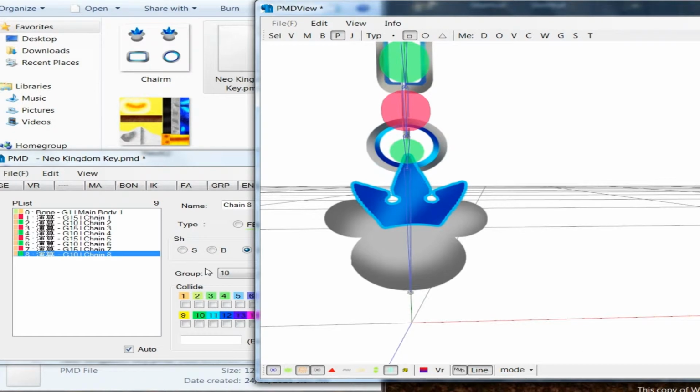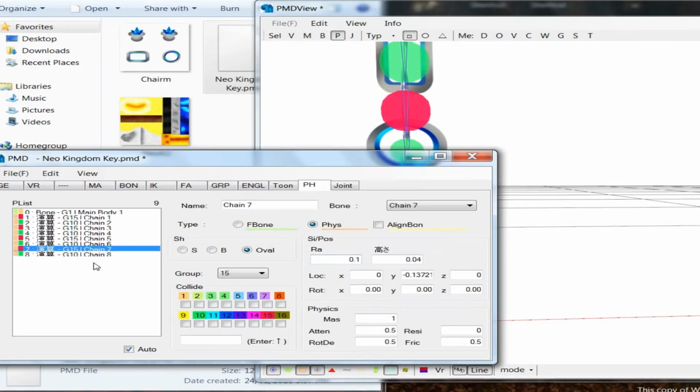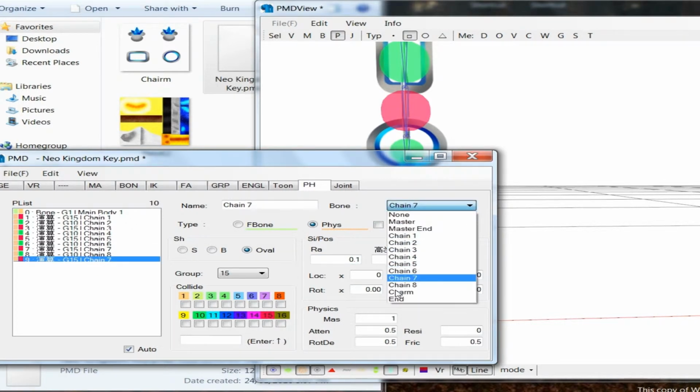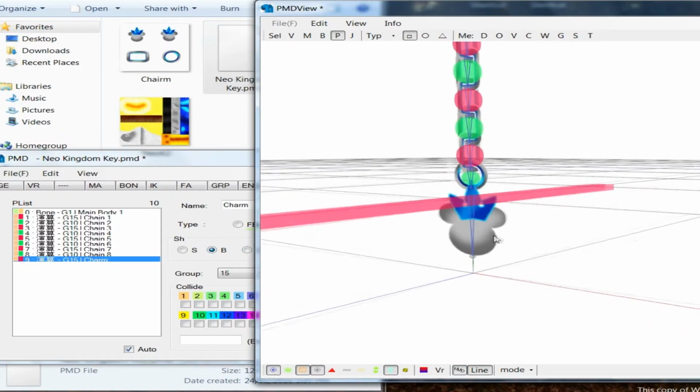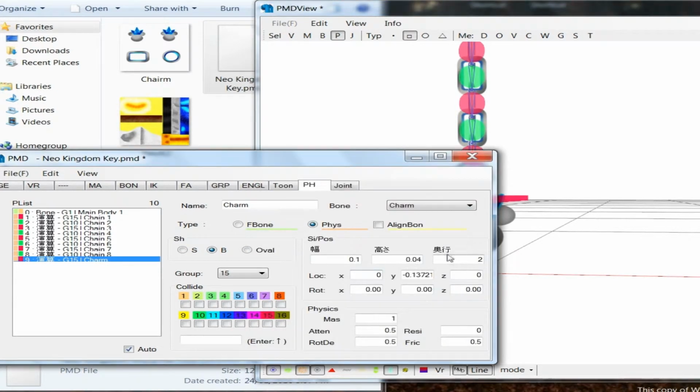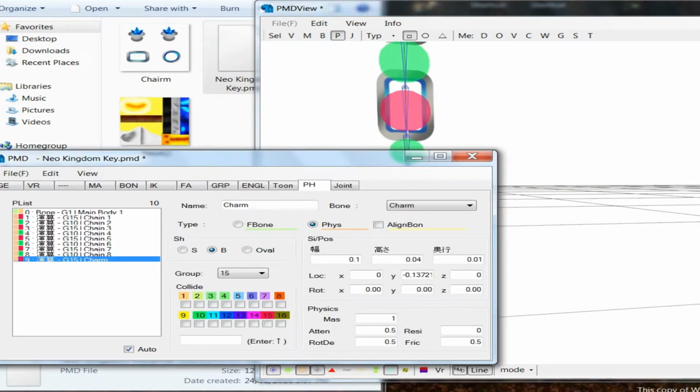And now what we're going to do is the charm. For the charm, you can't use a rounded cylinder. You have to use a box for it. But you have to use a very, very thin box such that it becomes a sheet. Alright, so what you can do is copy this, attach it to the charm, call it the charm, but then you've got to change it from oval to a box. And you'll see that it's become this really, really long box. Change the thickness to 0.01, so it's really, really flat. And now you just mess around with the height and the width until you get the right settings.